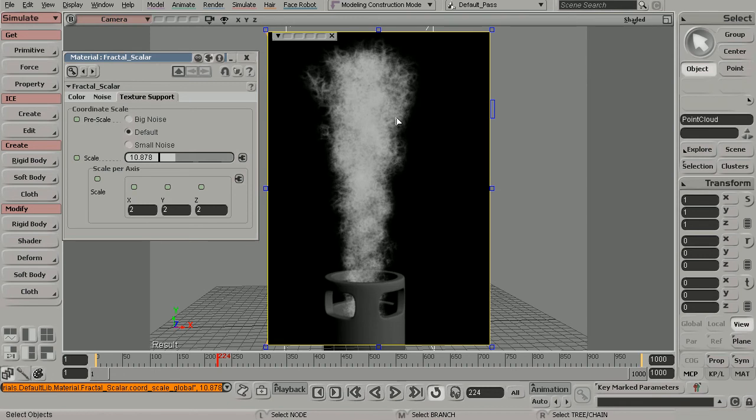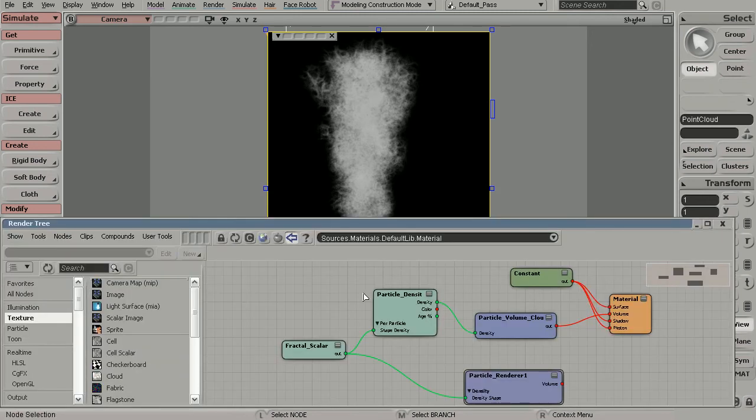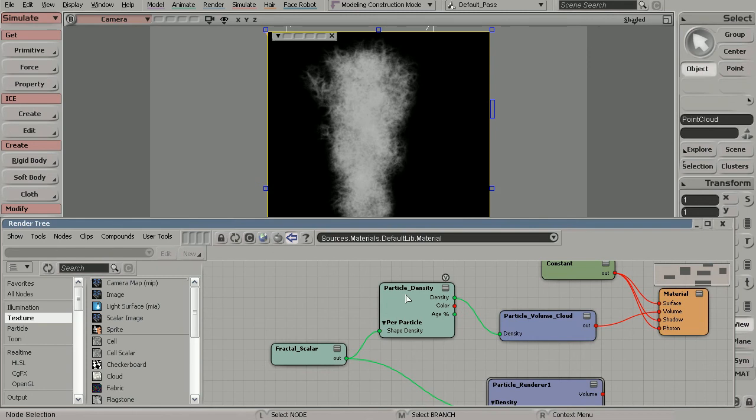Now, if we want to, we could actually disconnect this relationship between the scale of your particles and the size of this density texture. So let's select the point cloud. Again, I'll press 7 on my keyboard to open up the render tree. And remember, in one of our earlier lessons, I had mentioned that this particle density node really has a lot of control over the density, and once we have a texture plugged into this, this has a lot to do with the way that density is going to be mapped onto this particle cloud.